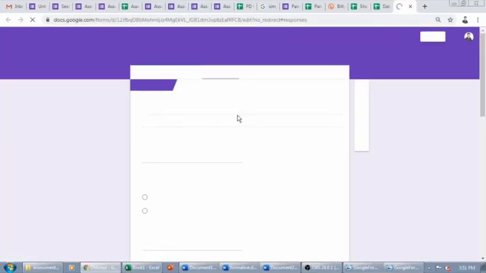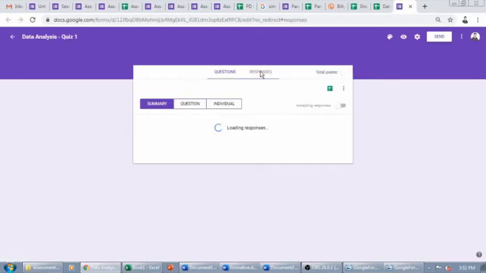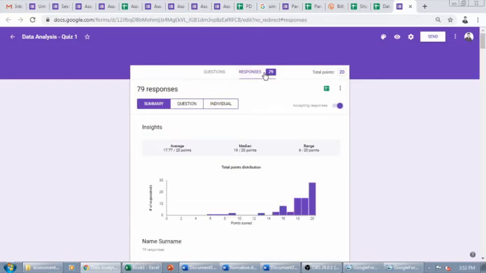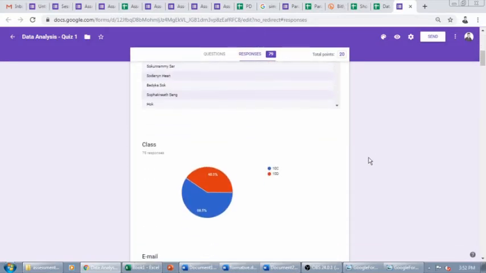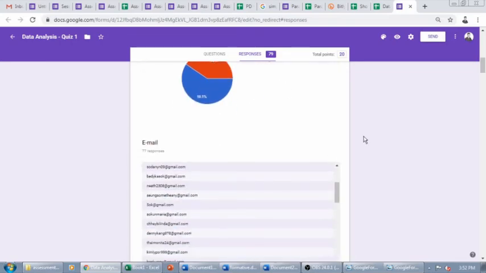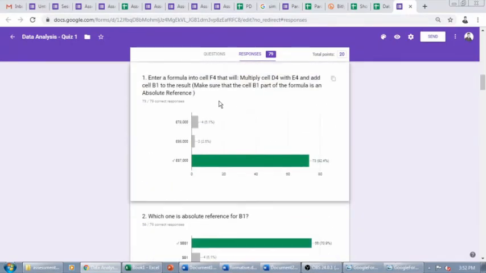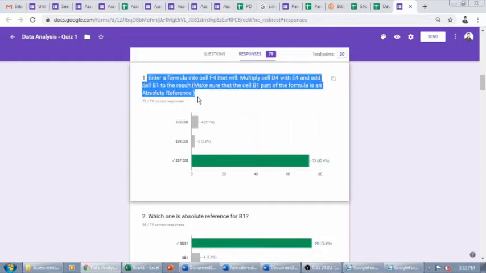Summary. Responses. For example, I can easily see the participation level, and for each question I know what's the objective of my lesson.